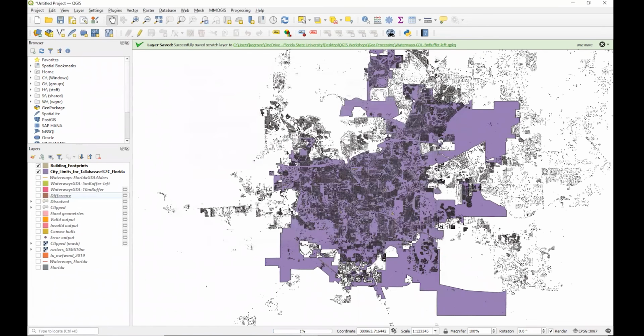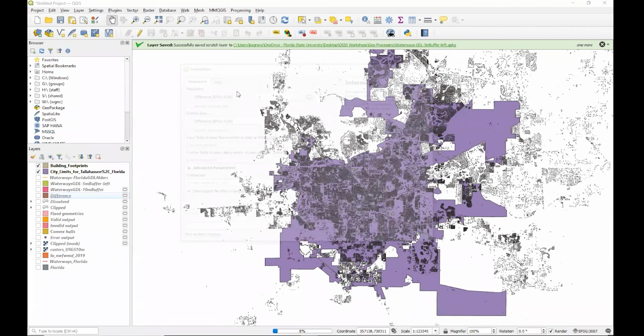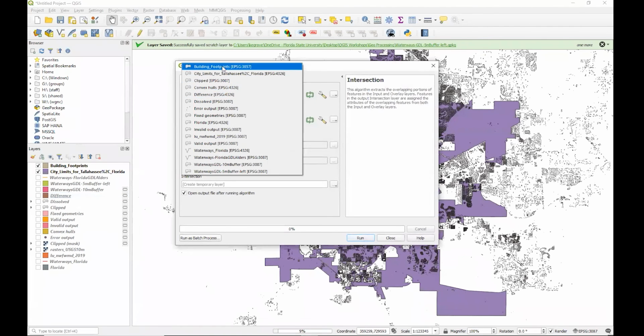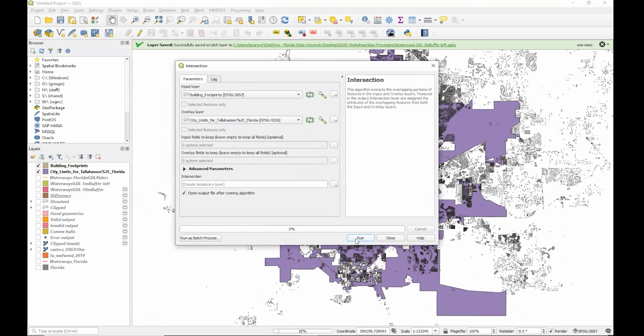Okay, I can close that. So we now have this new layer. Where did that go? Did it not actually run? Because we should have a layer called intersection. Let me rerun that. I don't think it ran, or maybe I didn't actually click it. Intersection, building footprints, city limits, run.